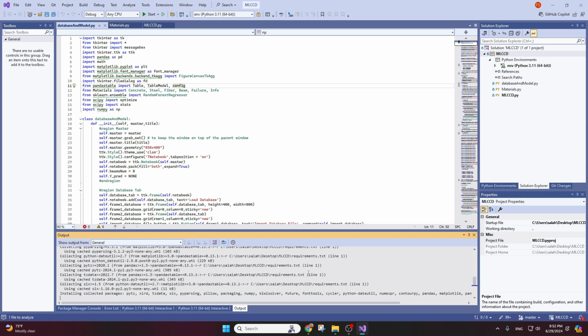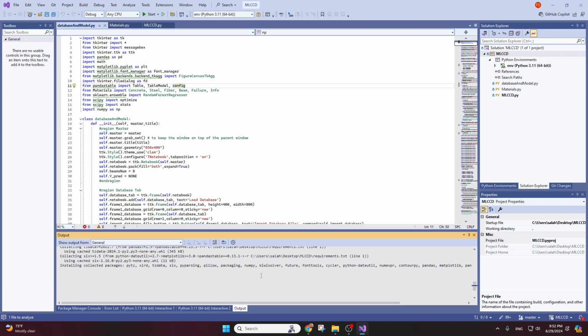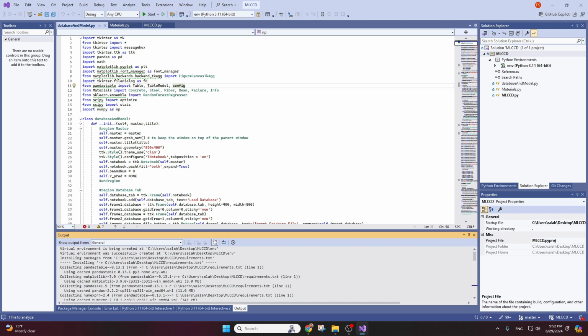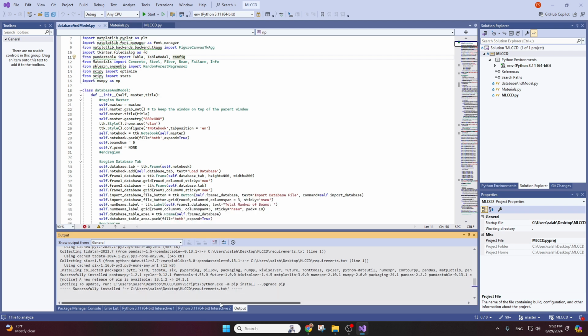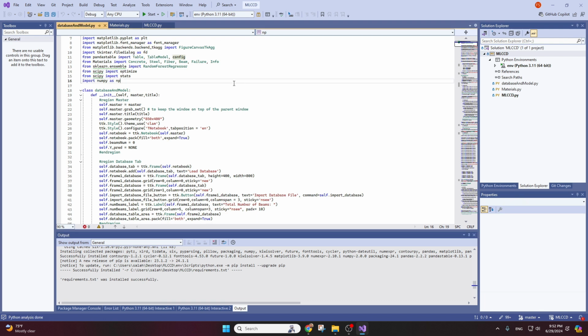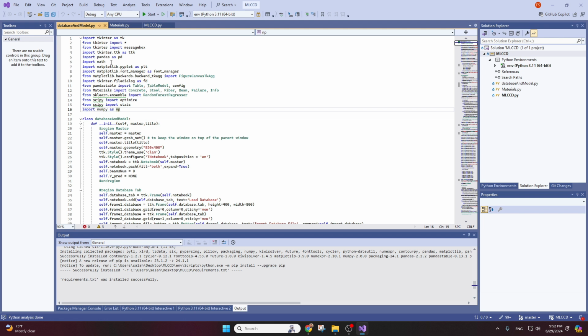And it says that it is installing pandas table. And now it has been successfully installed. Just to let you know, tkinter is an integrated library within Python. It doesn't have to be installed on any machine. Whenever you install Python, this comes with Python.